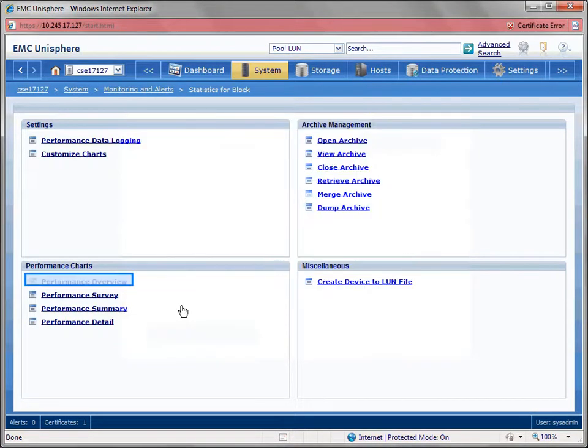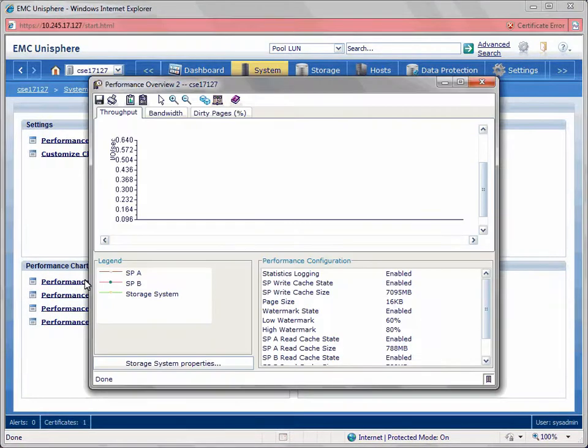Down in the performance charts area is where we'll see the live data on the system. If we go ahead and click on one of these right now, we'll go ahead and take a look at the performance overview. On my system here I don't have any activity, so that's why we don't see anything. Here you'll have the throughput tab, a bandwidth tab, and a dirty pages % tab at the top. You'll have the legend on the bottom left and the performance configuration on the bottom right here.